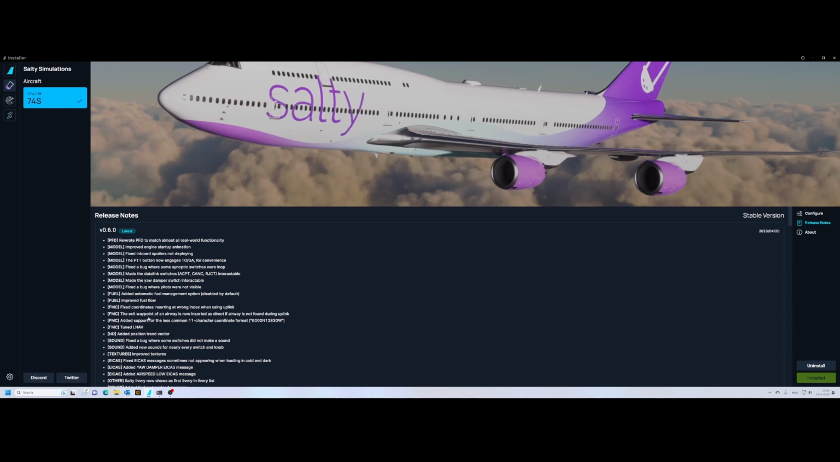And there was an issue where the exit waypoint of an airway is now inserted as a direct if airway is not found during the uplink, right? So if the uplink is not there, and for some reason there's an issue with adding the airway, and it can't find the last waypoint, which is also known as the exit waypoint of the airway, it will now work differently than prior to this update.